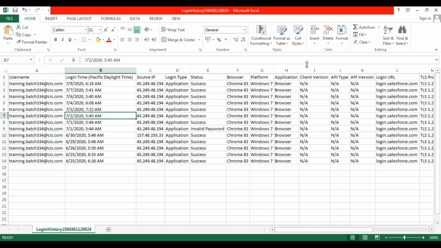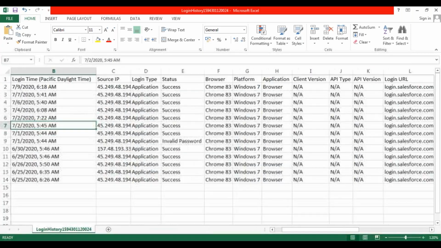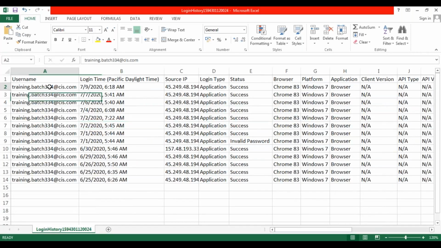Now, let's see, it is showing that information over here. This is the username which I have used to log in to my application. This is the date and time which I logged in today. This is the IP address of my system. Login type is application. I used login.salesforce.com to log in to my application. My login is successful. Suppose I enter the wrong password, it tracks that I have entered an invalid password. I'm using the Chrome 83 version of the browser to access this application, and I have the Windows 7 operating system on my local device.